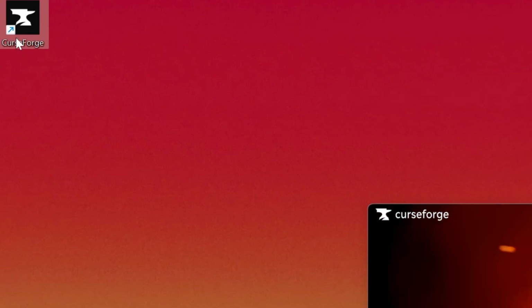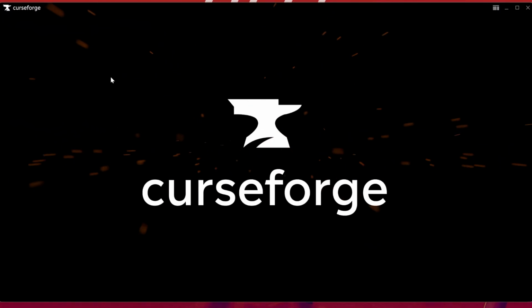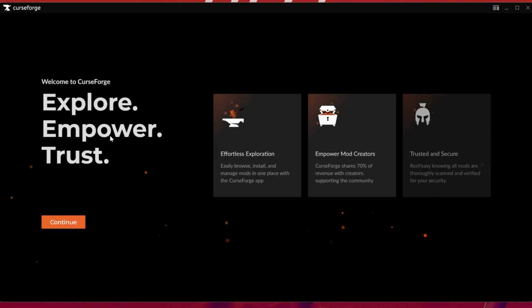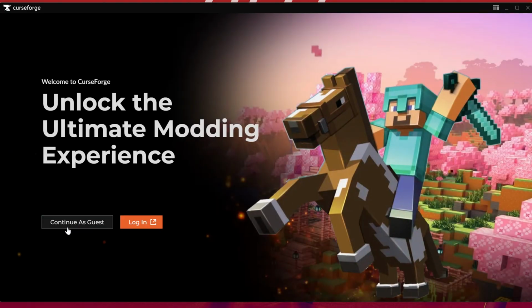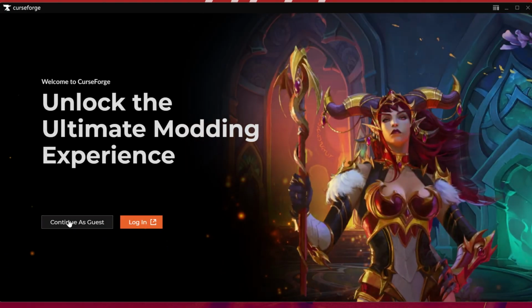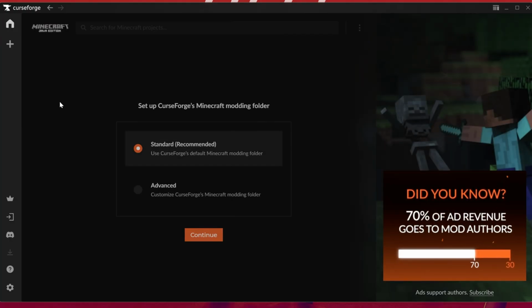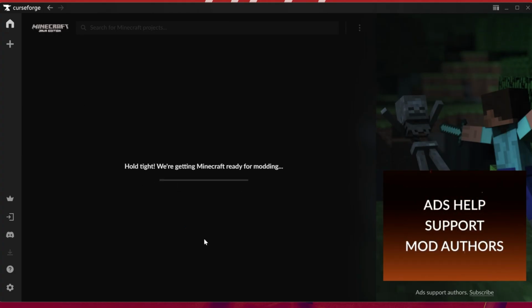If it doesn't, you most likely have a thing on your desktop. You can double click to open the CurseForge app. When you first open it, you'll be taken through a tutorial like this. So we can go ahead and click continue. It gives you some information about how CurseForge works. And then you can log into CurseForge or continue as guest. Once you've done that, you can go ahead and select Minecraft, and when you do, you will have this standard or advanced. I recommend just clicking standard there and clicking continue.